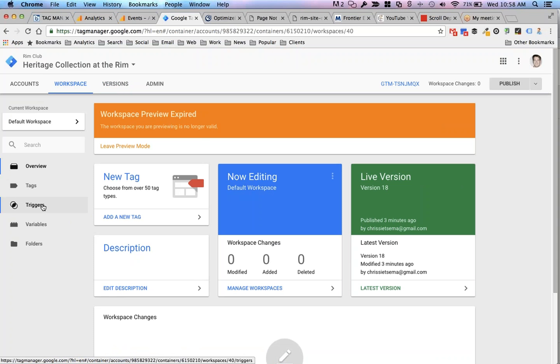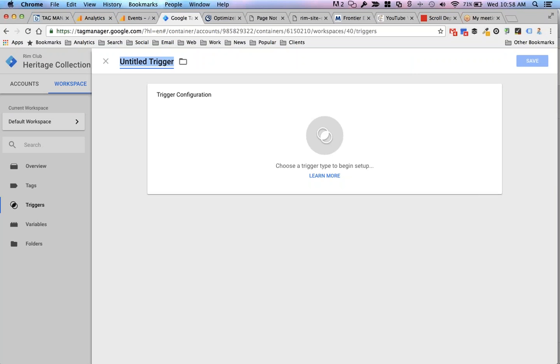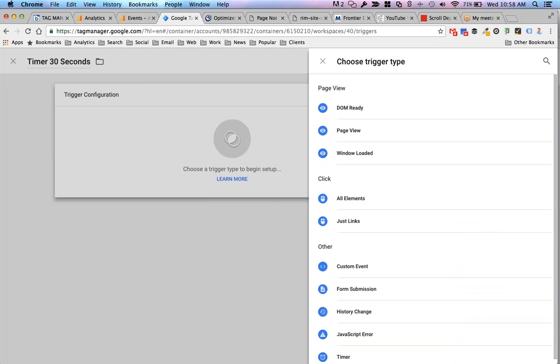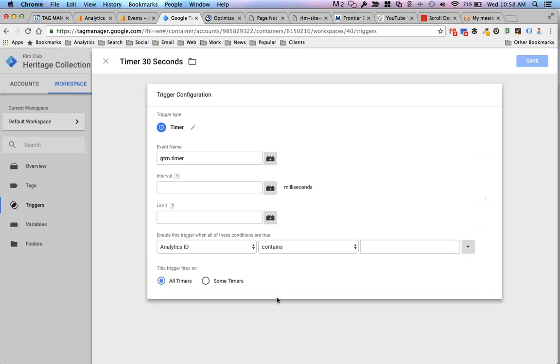Analytics, or in the Tag Manager, you can create a trigger. We'll create a new one. We're going to call this 30 seconds, or timer 30 seconds. Okay. And the trigger type is timer. And this is measured in milliseconds. So multiply however many you want by 1,000. Just add 3 zeros. So if we want to say this is 30 seconds, it's 30,000.